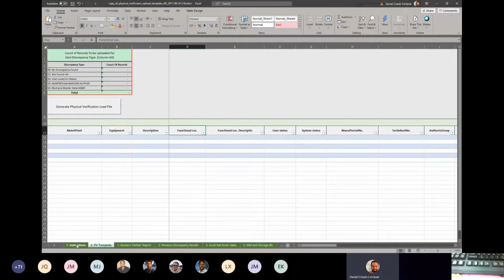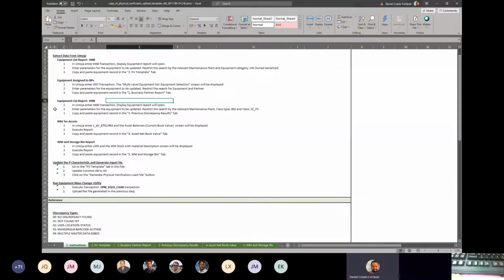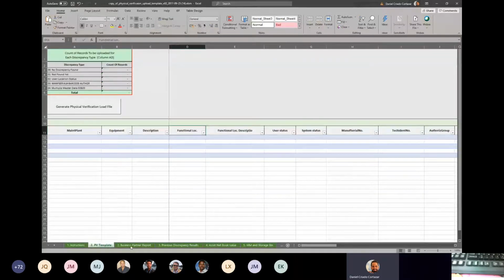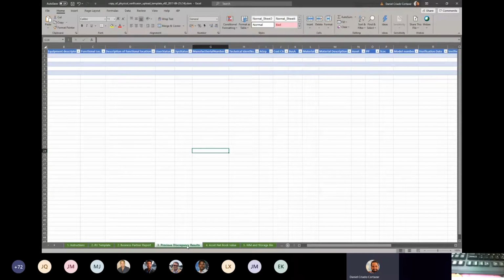If I go to the first tab, which is instructions, there I'll have information on how to use the template, and on what to find in each of the tabs. For the sake of time, and to keep this process simple, and because you in general terms do not have inventory and warehouse, we're going to focus only on the PV template on tab number 2, and then tab number 3, which is previous discrepancy results. These are the two tabs that we're going to use in this session.